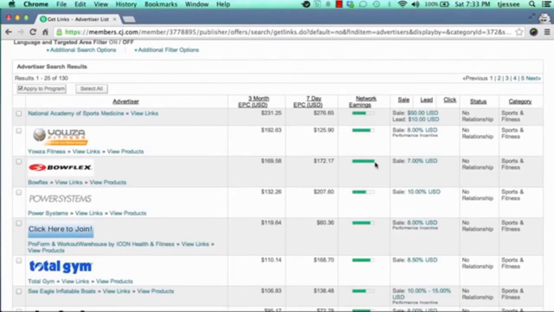And then over here, it tells you the sale and lead. The sale tells you how much they'll pay you. Usually it's a dollar amount or a percentage. So this is Yowza Fitness. They pay you 8% US dollars, and they also offer a performance incentive, which means that once you hit certain benchmarks, they'll pay you extra, which is always kind of cool. Once again, the sale will be either a dollar amount or a percentage. And this National Academy of Sports Medicine pays you $50 for each sign up, it looks like.